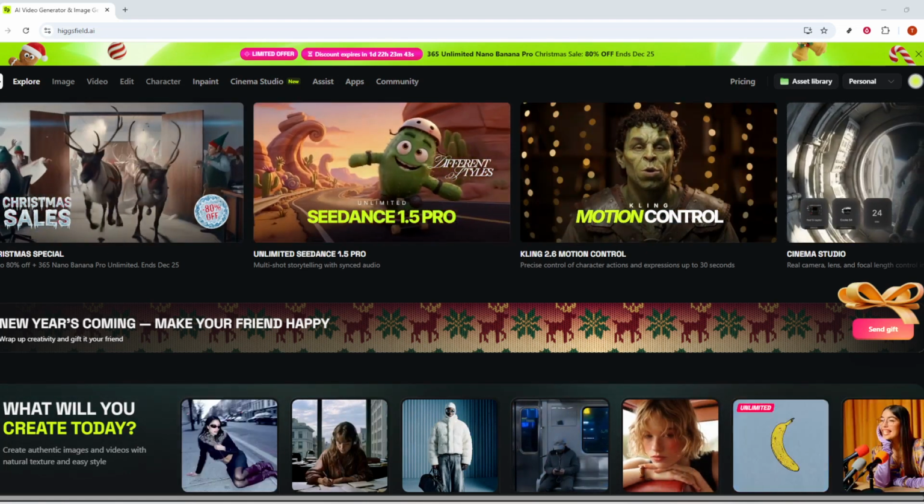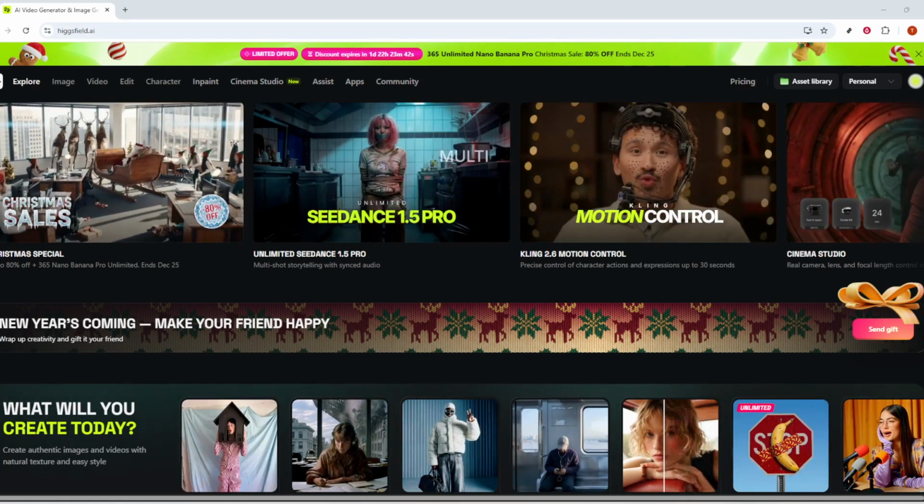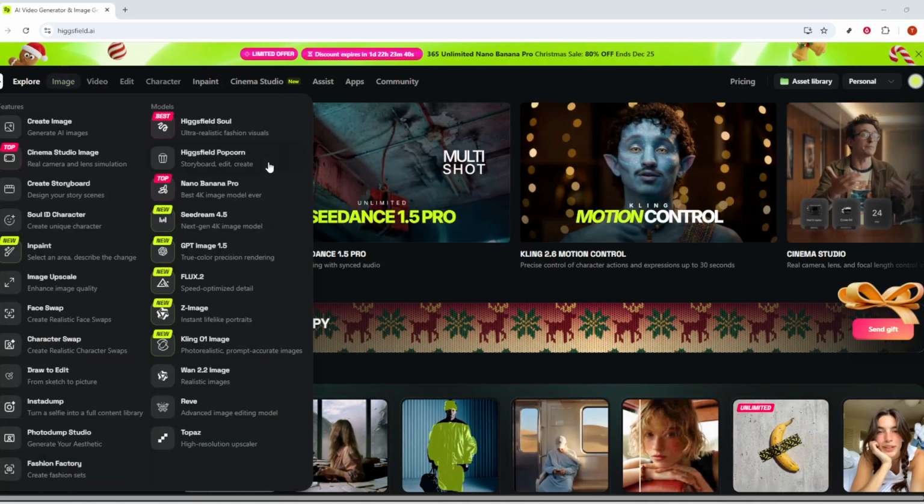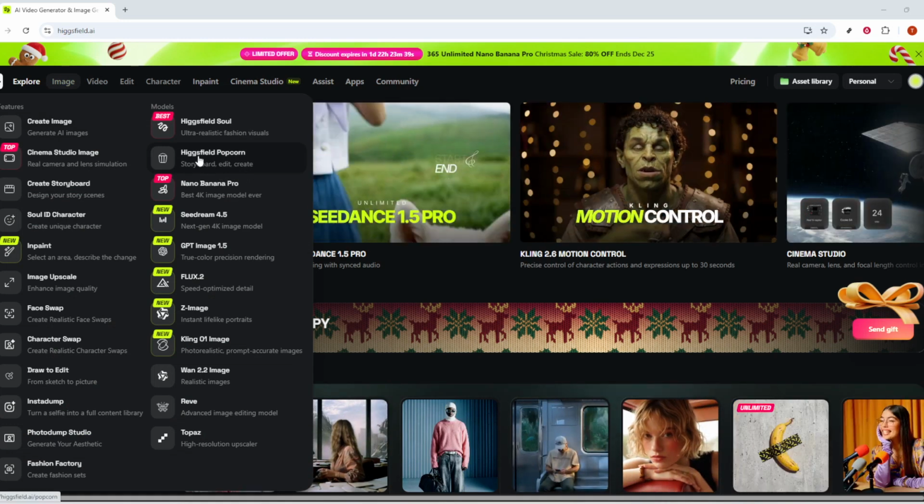Start by going to the Higgsfield website. Once you're on the homepage, move your cursor to the image section in the navigation. When you hover there, you'll see options appear. Click on Higgsfield Popcorn to open the image generator workspace. This is where everything happens.